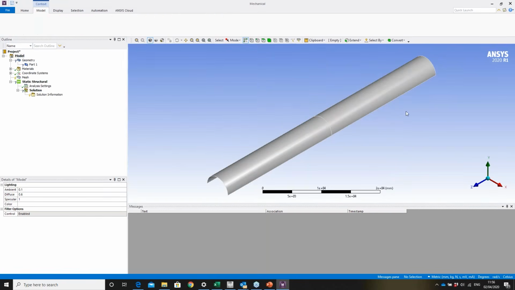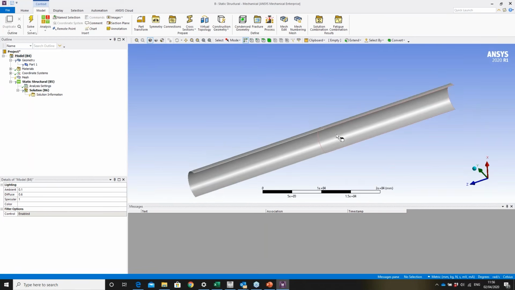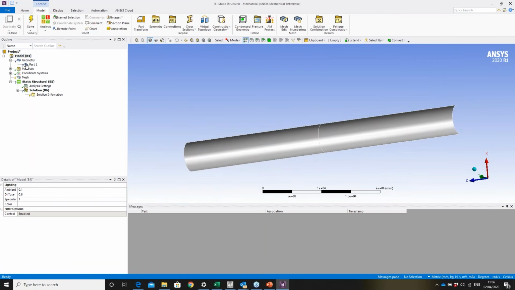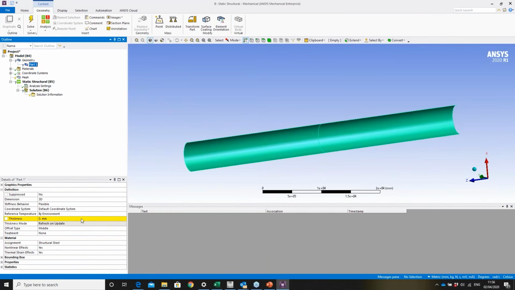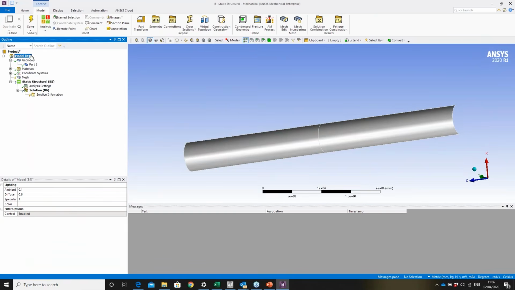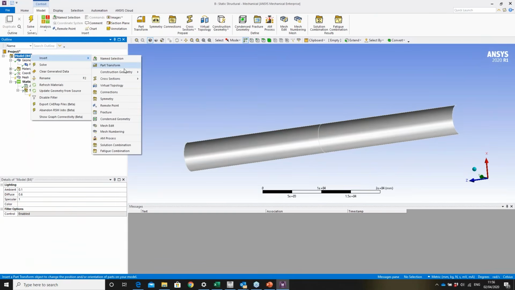And here we've got a tube. It's a perfect cylindrical tube. It's a half section, so we're going to make use of symmetry in this model. The first thing I need to do, it's a shell model, 10 meters in length, so I need to assign some thickness. I'm going to make this tube 50 millimeters thick. And I'm going to assign some symmetry on this. So I'm going to insert a symmetry region.